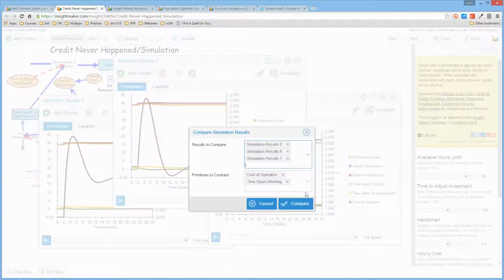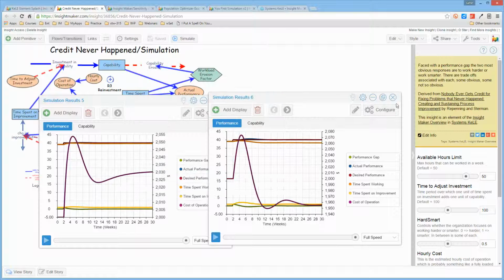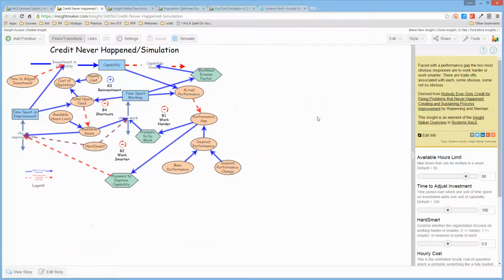Well, I could actually decide to compare all three of them. So now it'll give me a comparison of all three of those runs. So it's a pretty useful feature in terms of being able to see and compare the results from different sets of parameters.